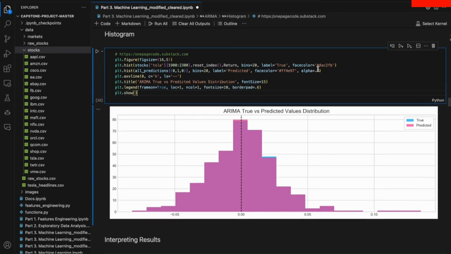This code generates a histogram plot comparing the distribution of true stock returns, TSLA, and the predicted stock returns. The data used for the histogram is a subset of the TSLA stock returns from index 1900 to 2300. The true stock returns are plotted in blue, while the predicted stock returns are plotted in pink with some transparency. A vertical dashed line at 0 is also plotted. The title of the plot is RNN true versus predicted values distribution, and a legend is included to differentiate between the true and predicted values. Finally, the plot is displayed.